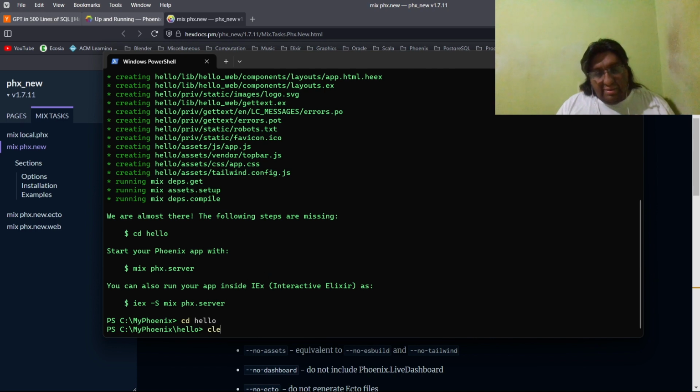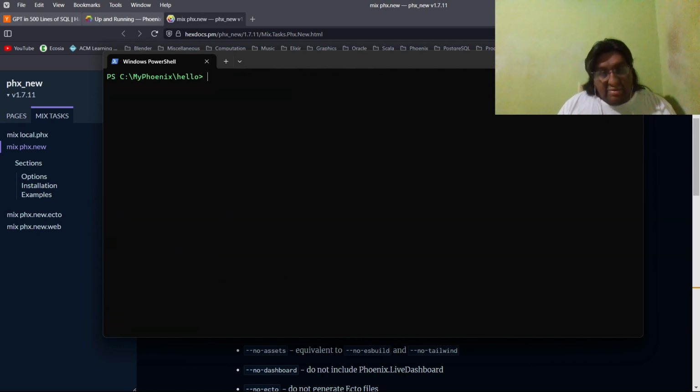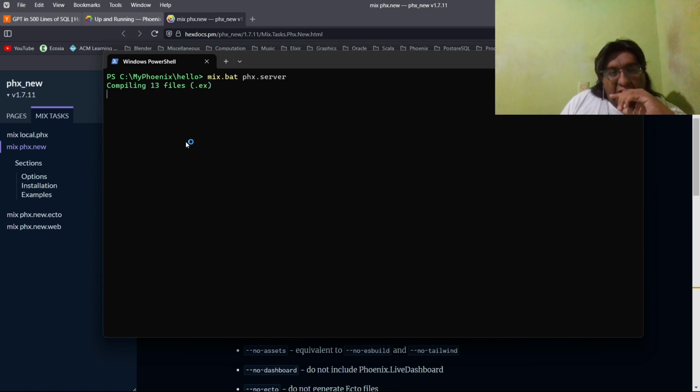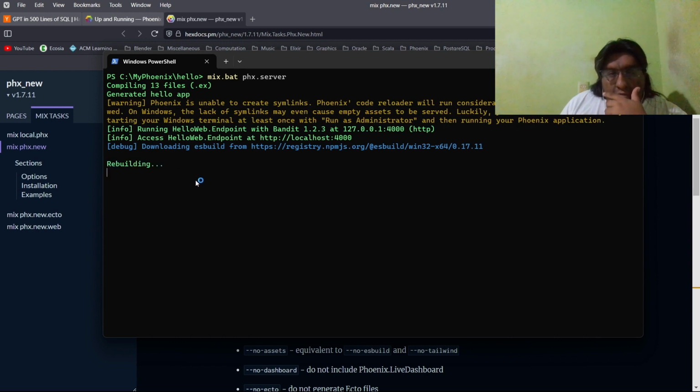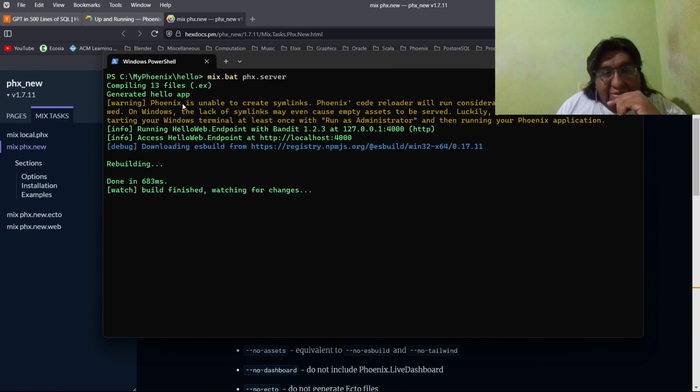Let's clear the screen. In Linux it is like this, and in Windows it is this command. But remember, mix phx.server, mix, and it's compiling some files. And now, what's happening? Phoenix unable to create symlinks. Phoenix code reloader will run considerably faster if symlinks are on.